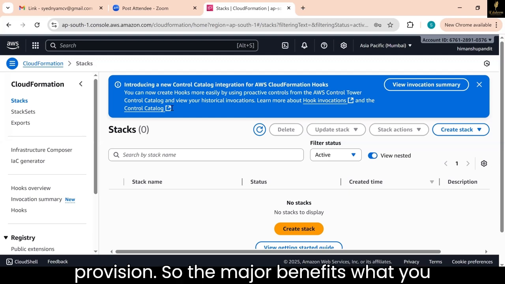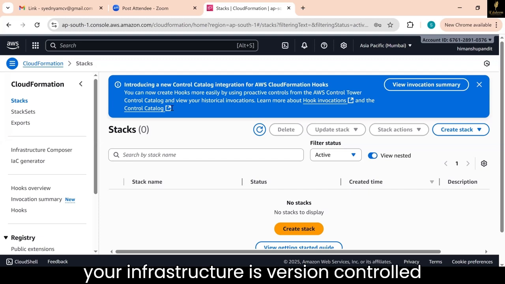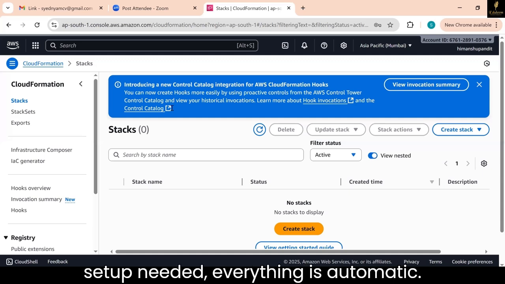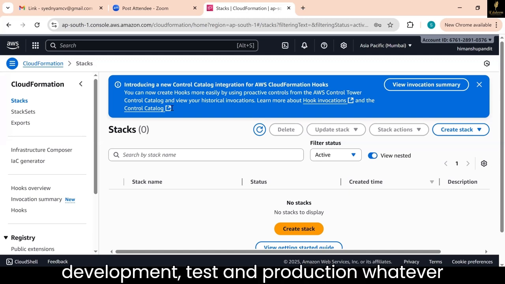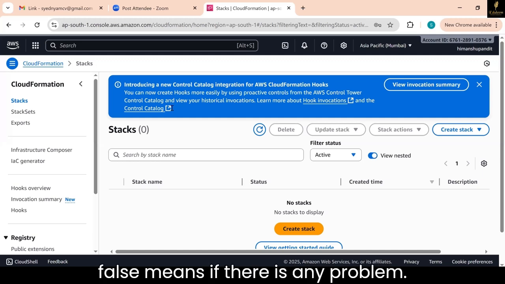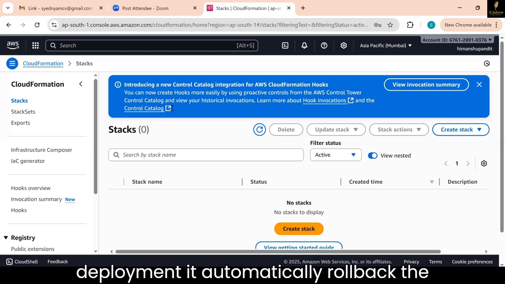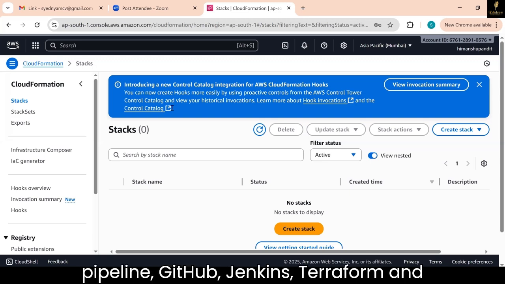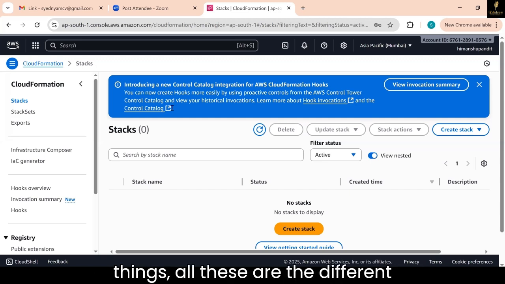Basically, it will provision. The major benefits you get are: infrastructure as code, so your infrastructure is version controlled and reusable; automation, no manual setup needed, everything is automatic, and it ensures your environments like development, test, and production are consistent; and rollback, so if something fails during the deployment, it automatically rolls back the changes. You can also integrate with CodePipeline, GitHub, Jenkins, Terraform, and others. All these are the different advantages.